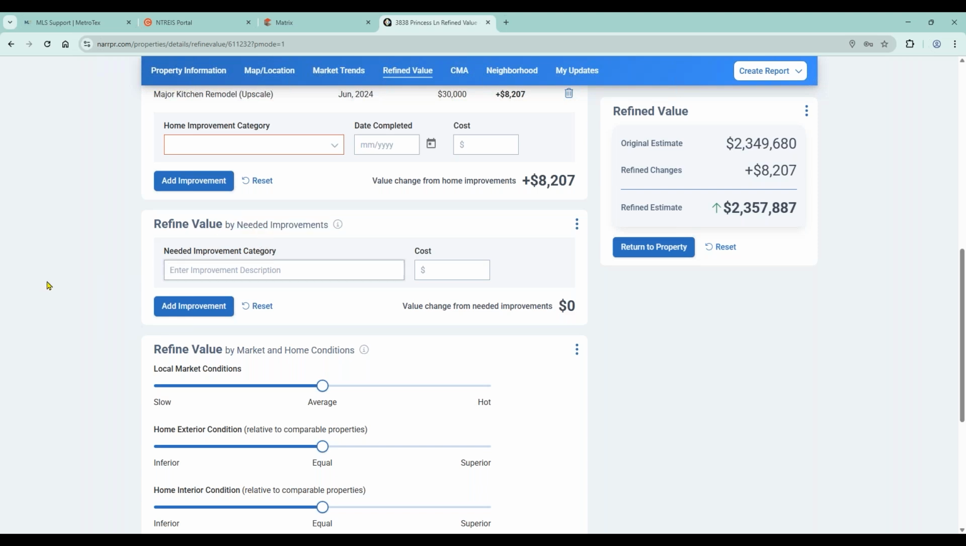We can list any needed improvements. So we're just going to use fence. All right, let's say the cost of that fence is going to be about $3,000. I don't know. Again, fake numbers here. I am not an appraiser. I'm not a builder. I have no idea what to price these at, but we're just using this for reference.